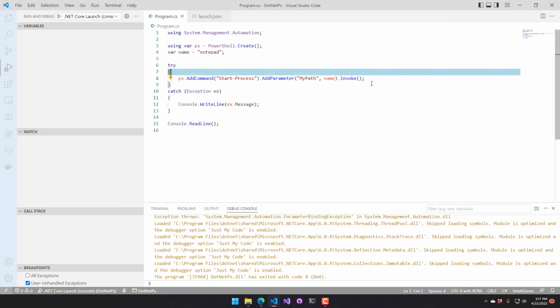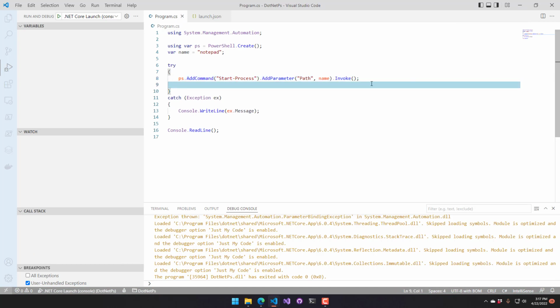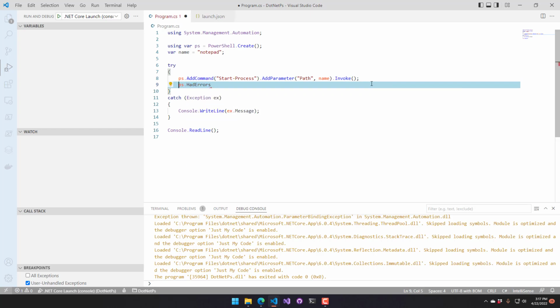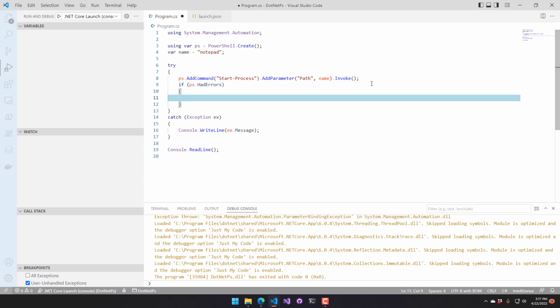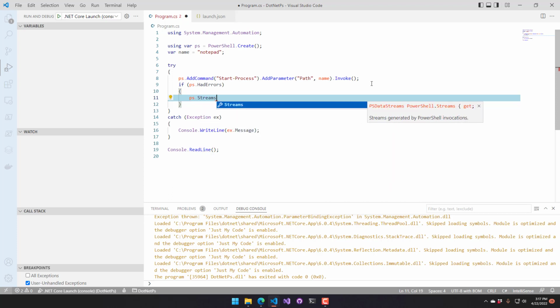The other way that PowerShell can throw errors is what we call non-terminating errors in the PowerShell world. And you can check for those types of errors by using the HadErrors parameter after the script is executed. So these won't actually throw an exception, but you can access these errors by using the Streams property of PS and then going to the Error stream. And the Error stream is just an array of errors.